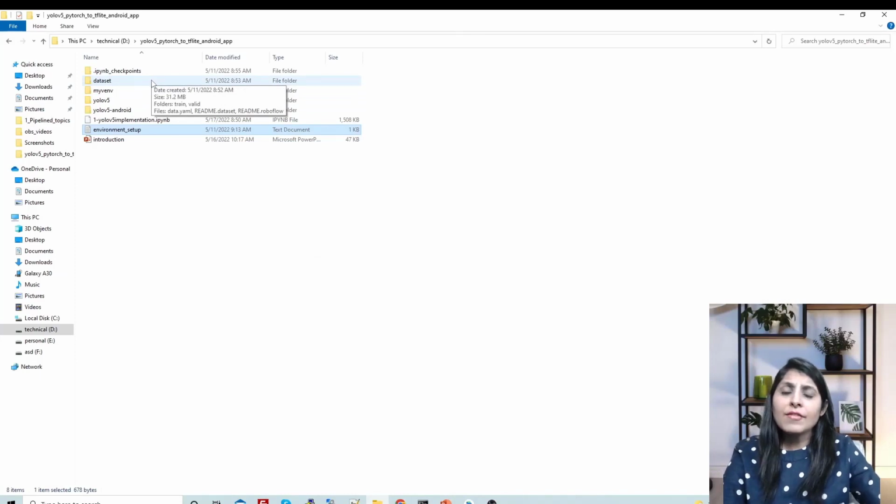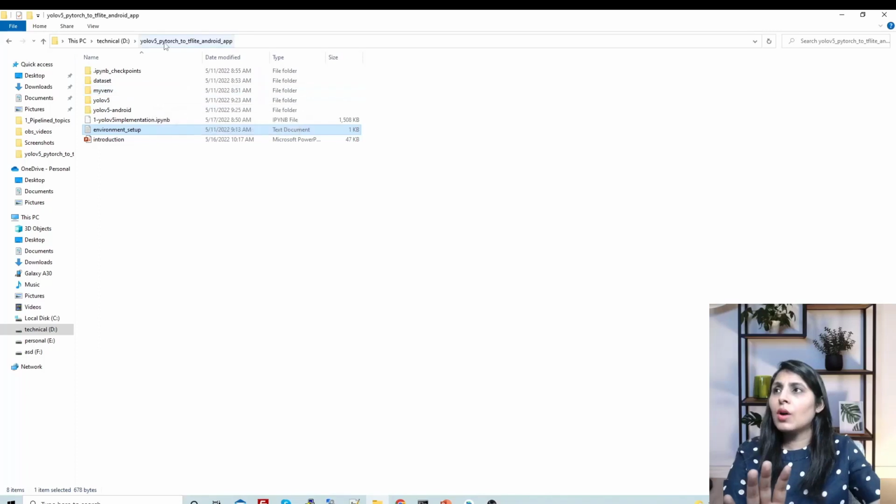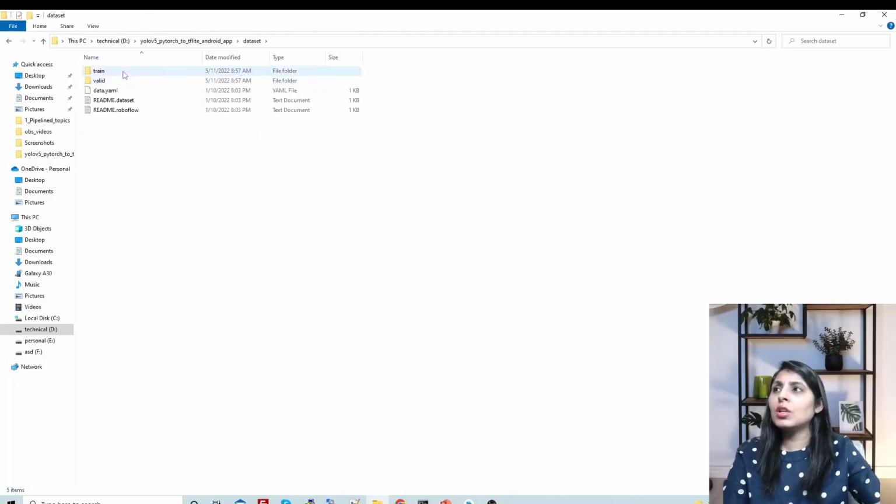So guys, what I have done is I've created one separate folder. Just create one folder, and under that folder you will place all the code related to today's class. I have created this folder, YOLOv5 PyTorch to TFLite Android app. Under that I have one folder with the name dataset. When you open this dataset folder, you'll get two folders, train and val. Train is used to train a model, and on the val folder we will do the testing.